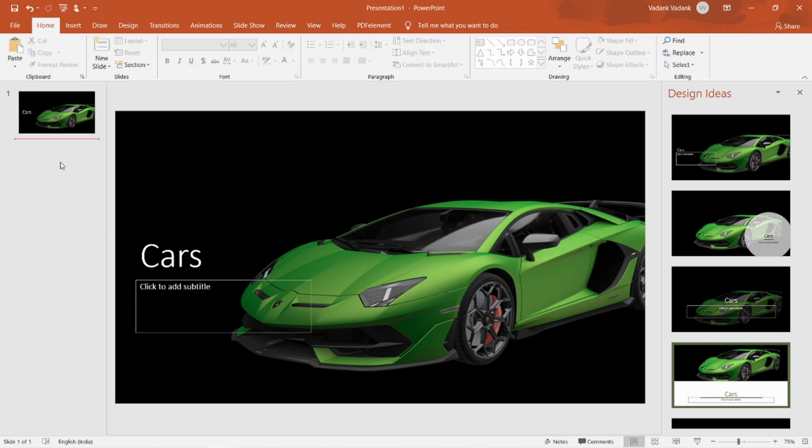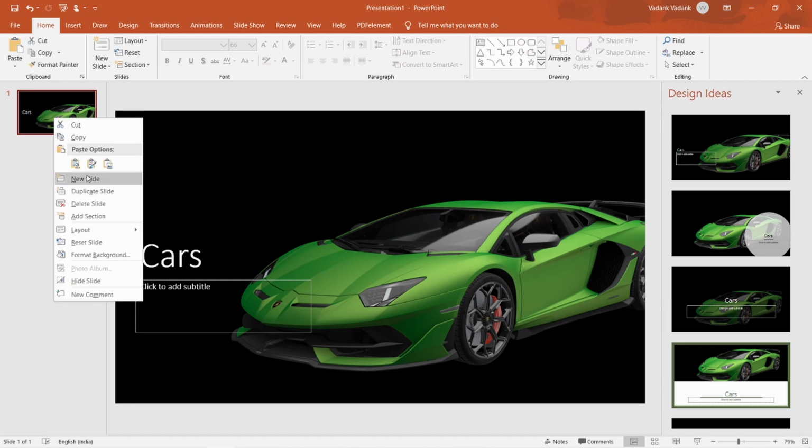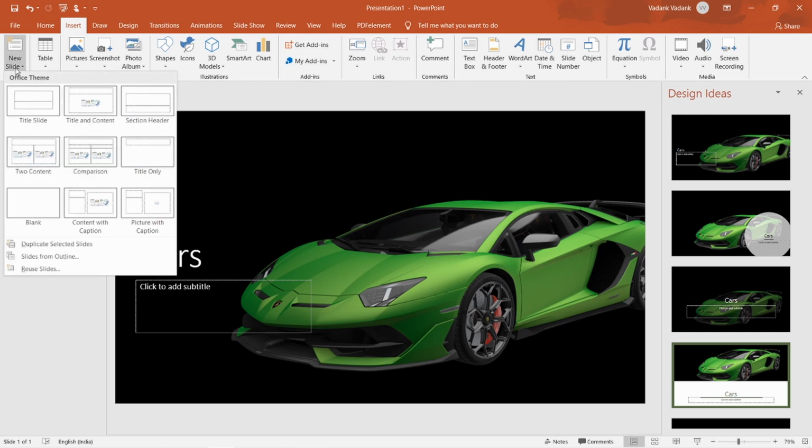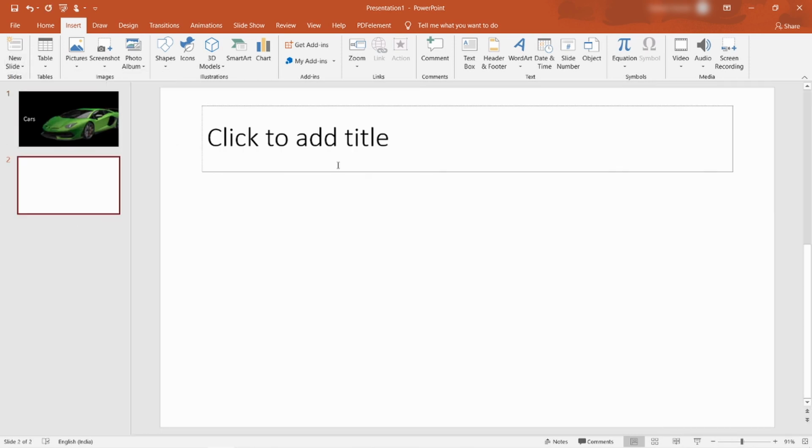Now for adding a new slide, I can just click on this slide and then right click and add new slide. Or if you want to make a more specific slide, customizable, you can just go to insert and new slide. So this will show many new themes of the slide. So there is title slide, title and content, comparison, and many more. So I'll just go to title only.